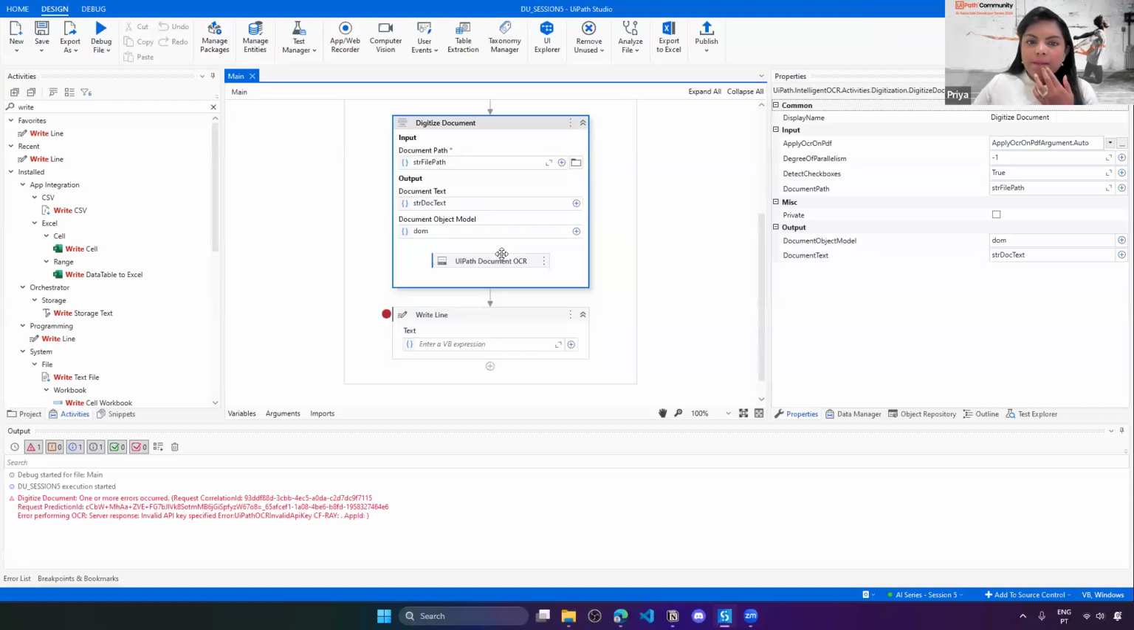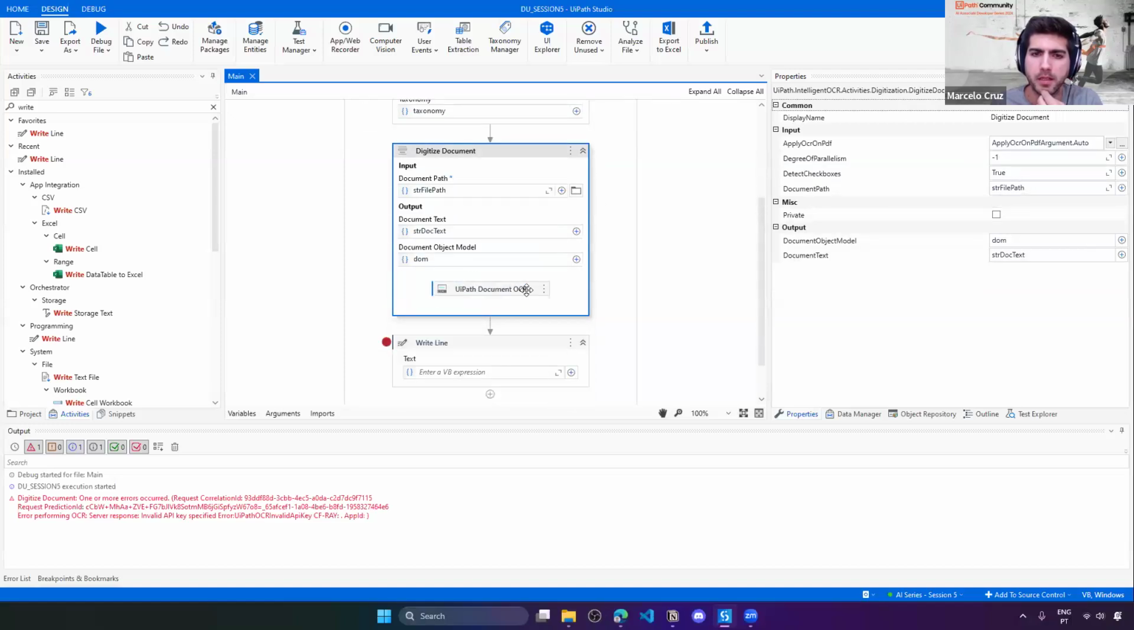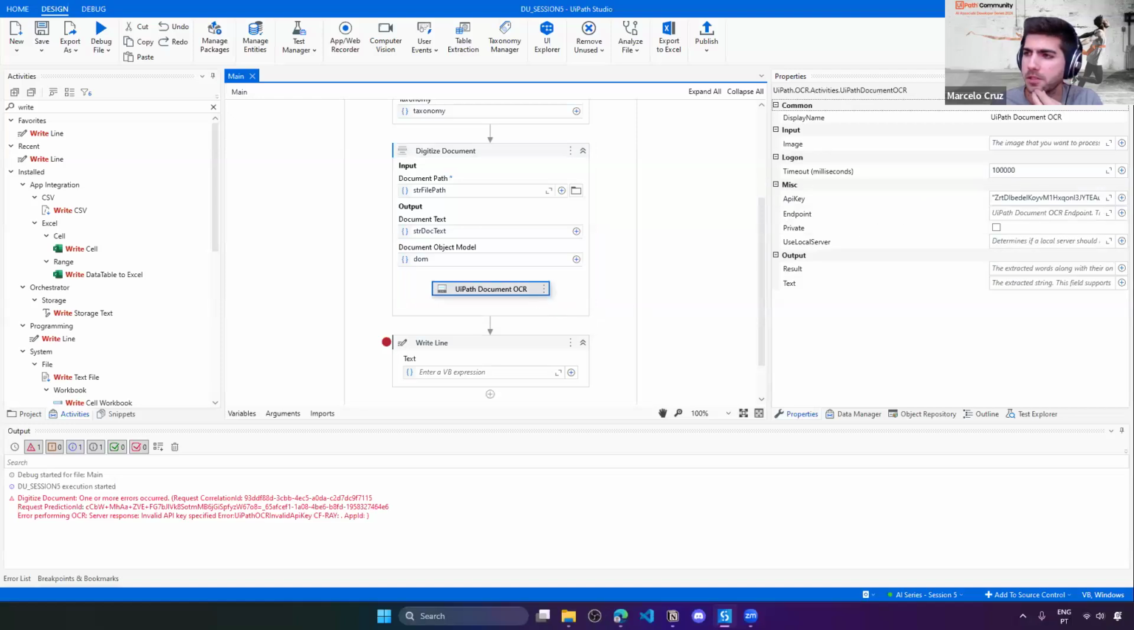Marcelo, see if you are able to use the digitize document activity with the API key. I'm getting a small issue here. I tested the session before, but I'm not sure why I'm getting the invalid API key. I got it this morning, but then it started working. They started doing something in the EU region. I think there is something going on in the cloud.